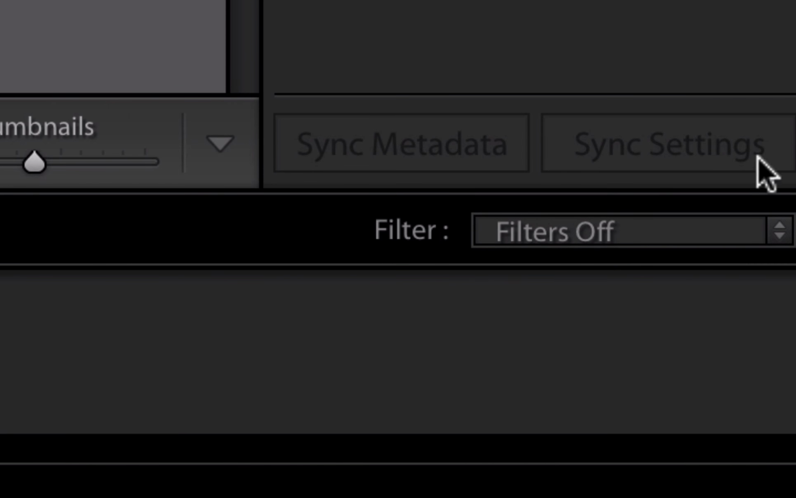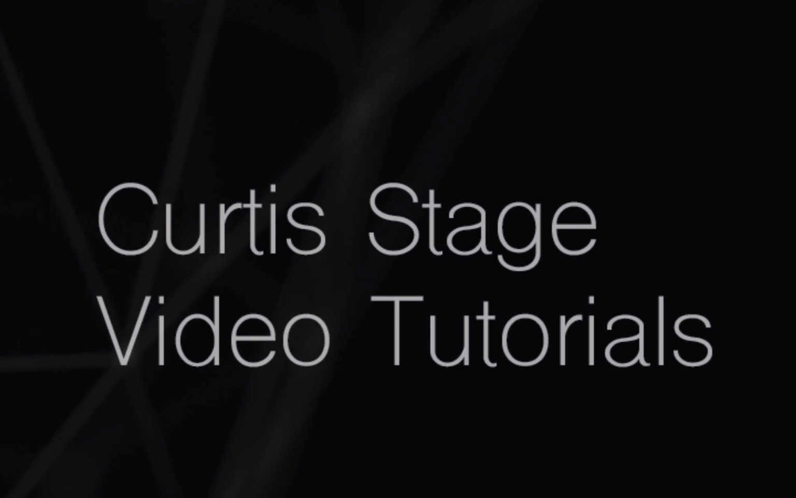This has been a quick tutorial in Lightroom on how to set up your catalog on your folder, on your USB drive.